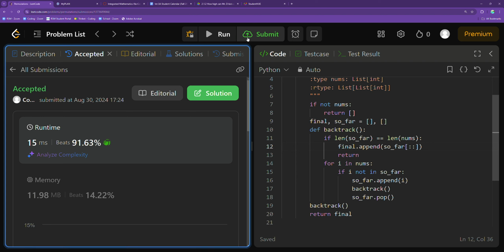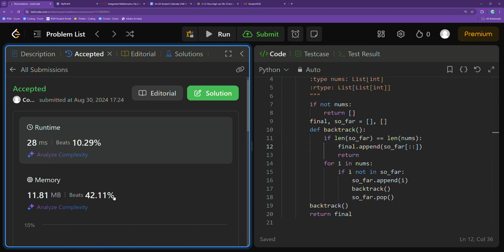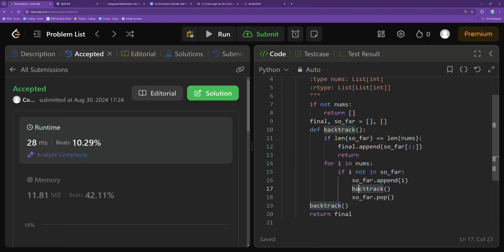But as you can see, it's pretty efficient, and it says memory-wise it's not too efficient. But if I were to submit this again, it would completely change, right? And so you really can't trust these beats percent of users on Leetcode. It's really just completely random.